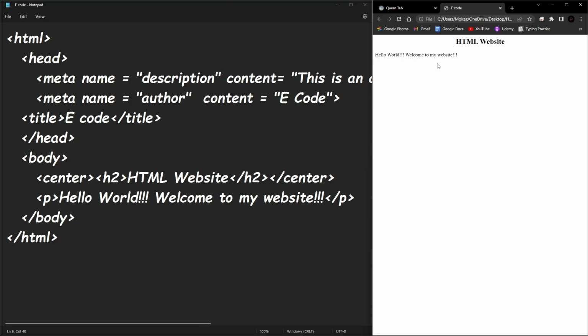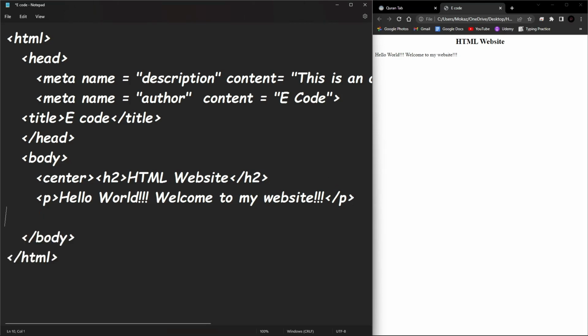Now, what if we wanted our paragraph to do the same thing? Well, all we do is take this tag here, cut it, and we would place it right here. And then hit Control Save, refresh, and now it puts all of our content within those center tags in the center of the web page.